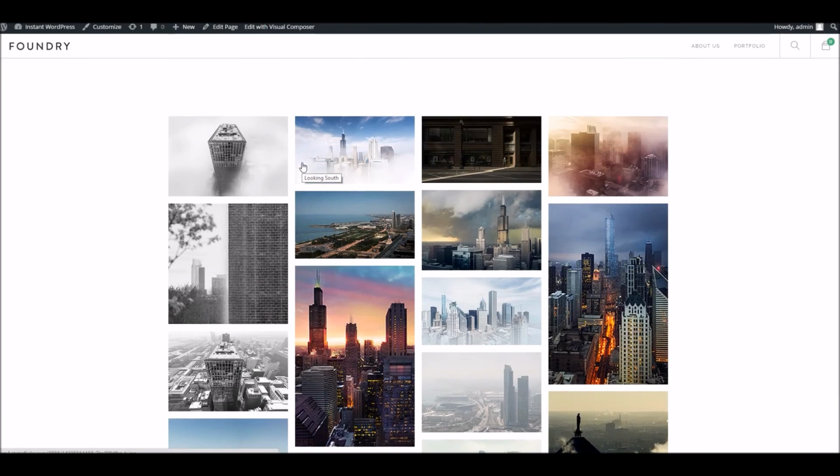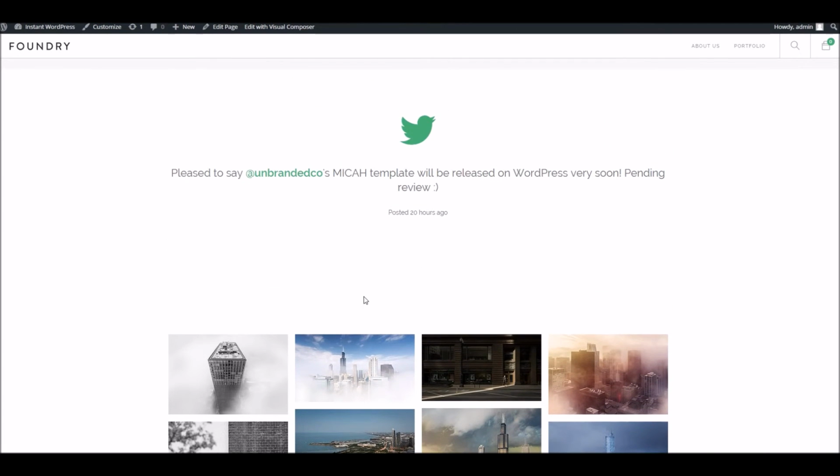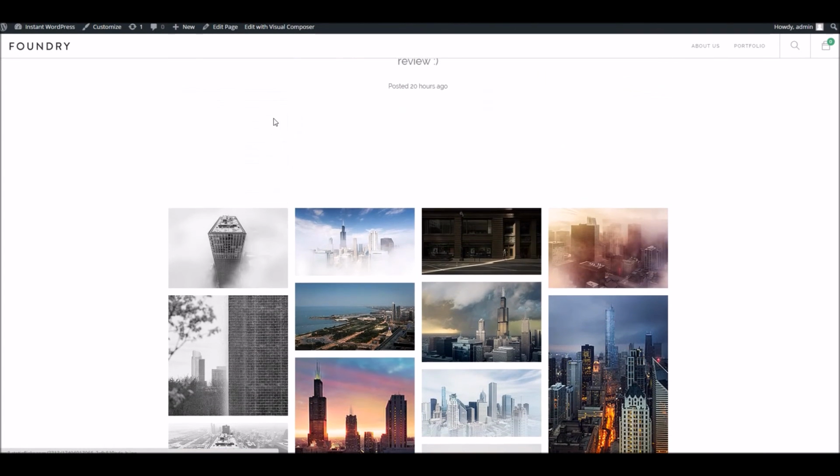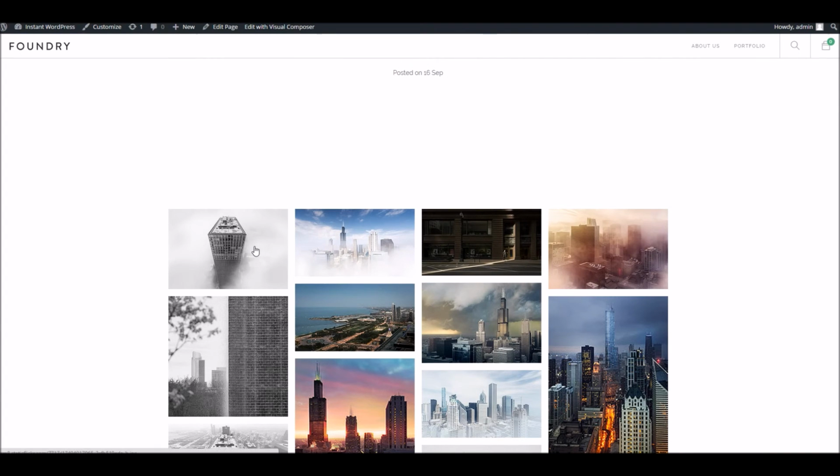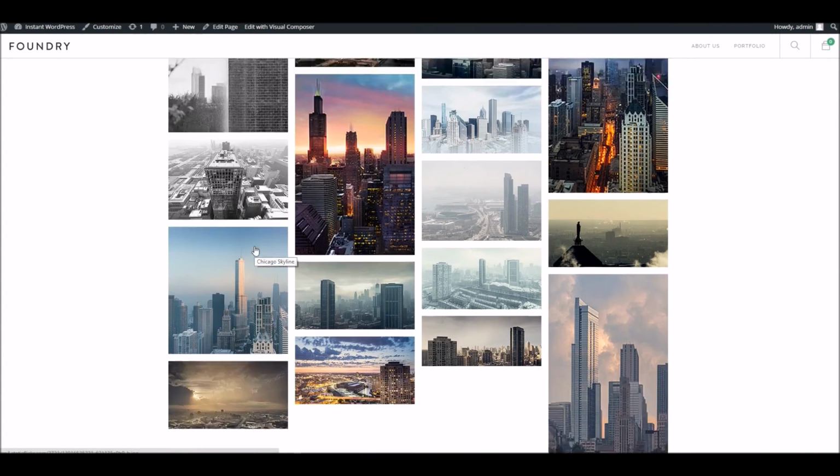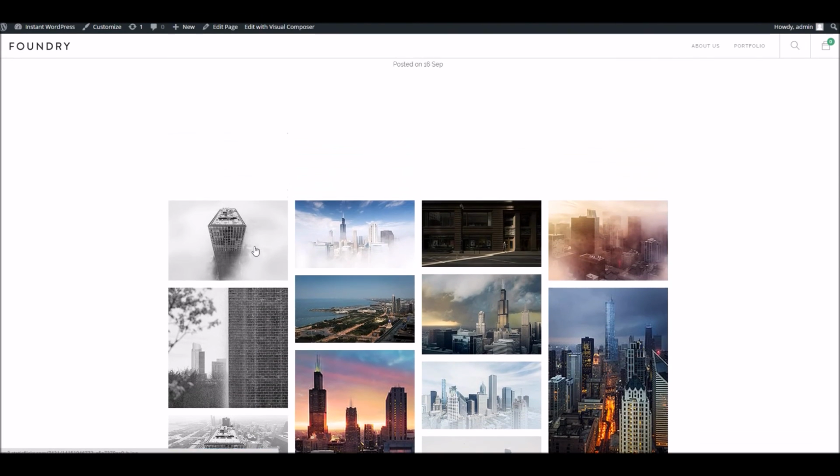So there we are, and that's how to set up the two new blocks within the Foundry theme for WordPress. We do have the additional Instagram block as well, which we've shown you how to set up in the other video.